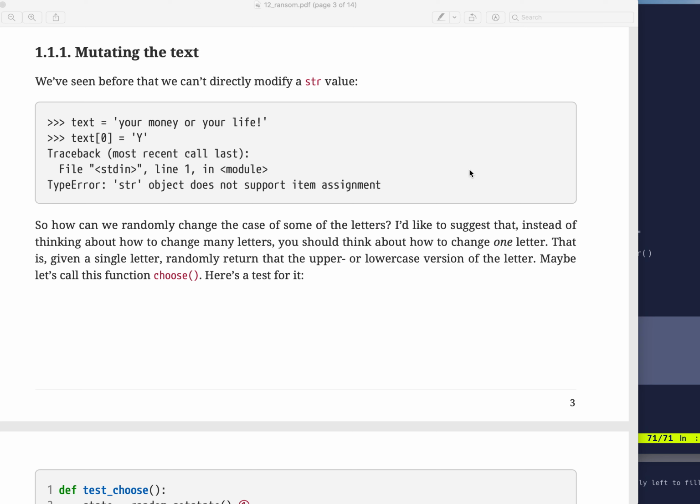We have the beginnings of a working program for our ransom program. Now let's talk specifically about how we're going to mutate the text. And we've seen this several times where we define some text, some string value.